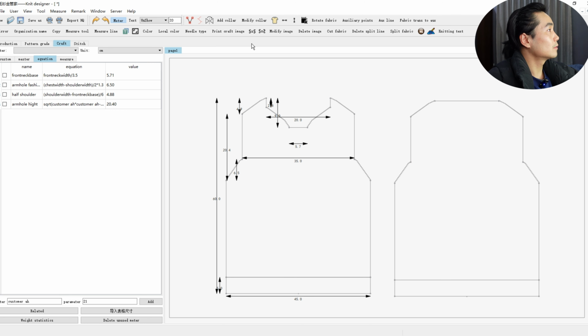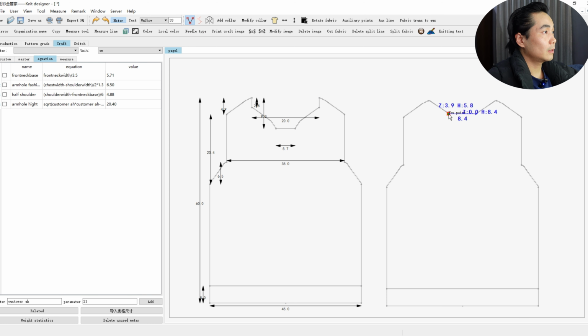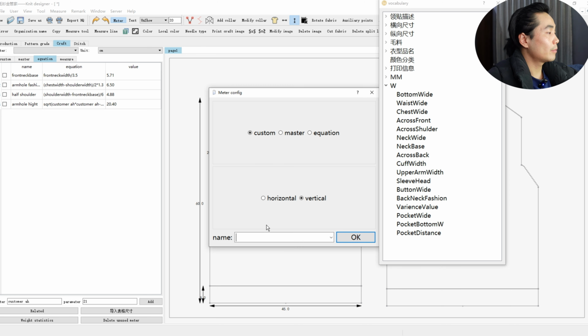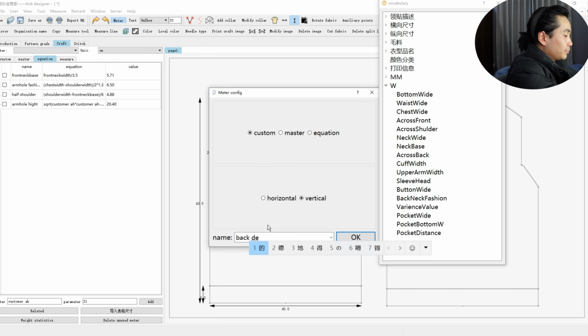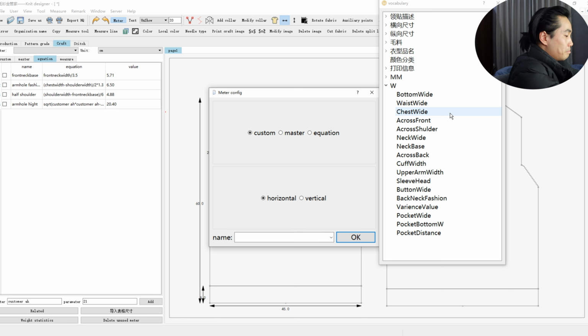So now let's try to create points on the neck part. Create this one here, and I think it's all good. Now let's try to give names at this place. From here to here in vertical way, it's called the back neck depth. Press OK. And in horizontal way, it's called back neck fashion. I don't know who named it, but the software code for this part is back neck fashion.